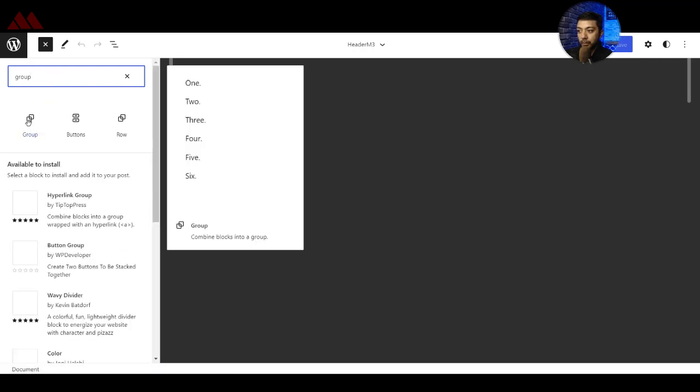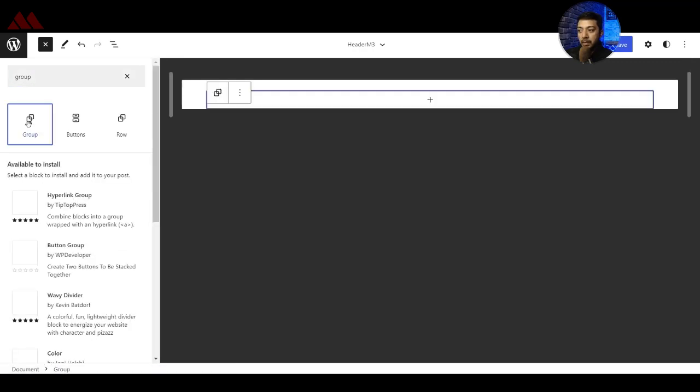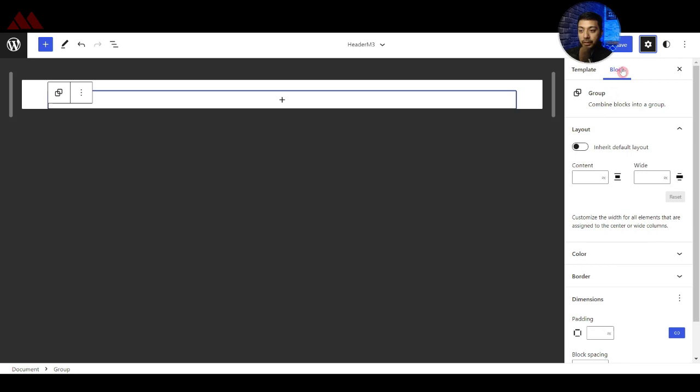So this is the group block. Let's click here. And now if we click on this wrench icon on the top, here we see the settings for this group block, and here we have an option to define the width of this structure as well as the content under this group.